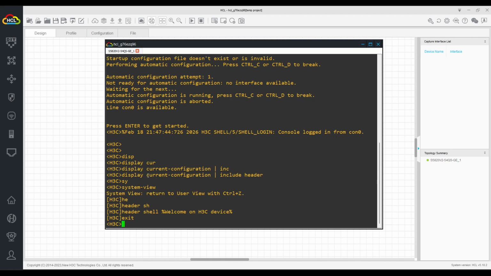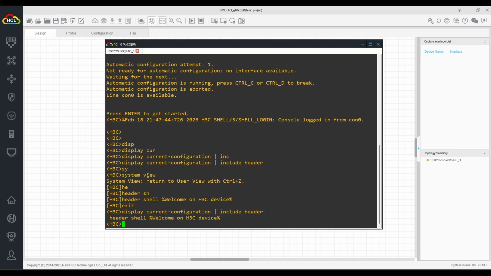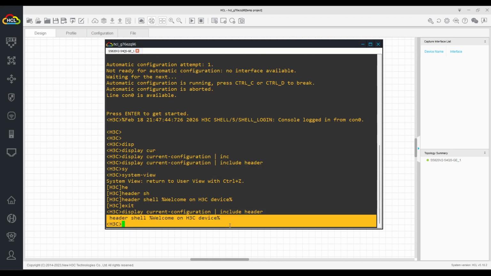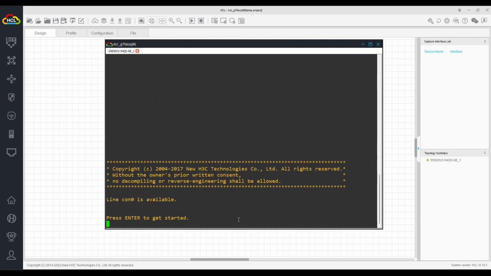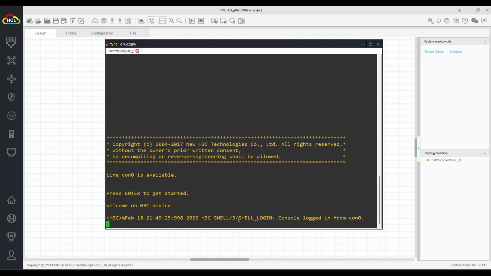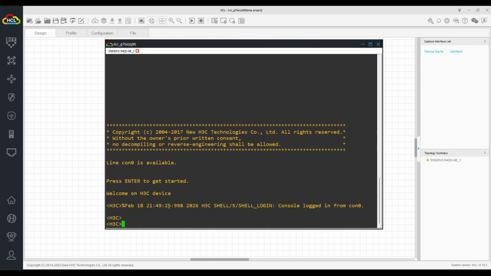So first we will exit and repeat this command, and we will see we have now configured the header function. Okay, let's quit. To go out from the device, click enter to get started, and you can see this message here. So our banner is positioned here, and everyone else who logs into this device will see this message. Another way: first let's remove this current header.